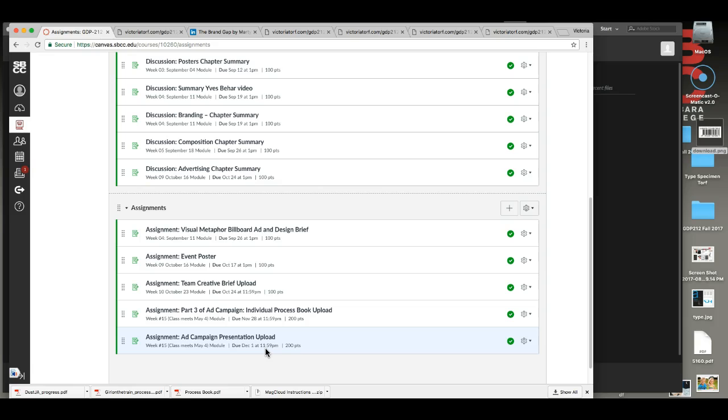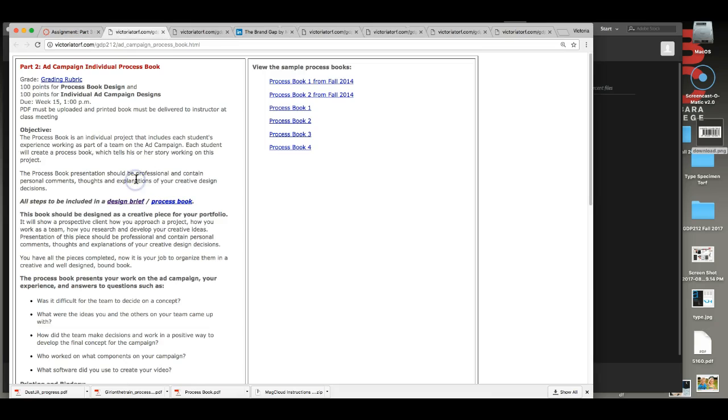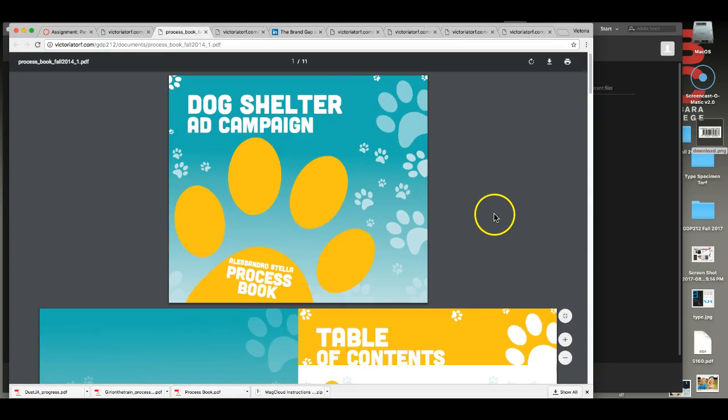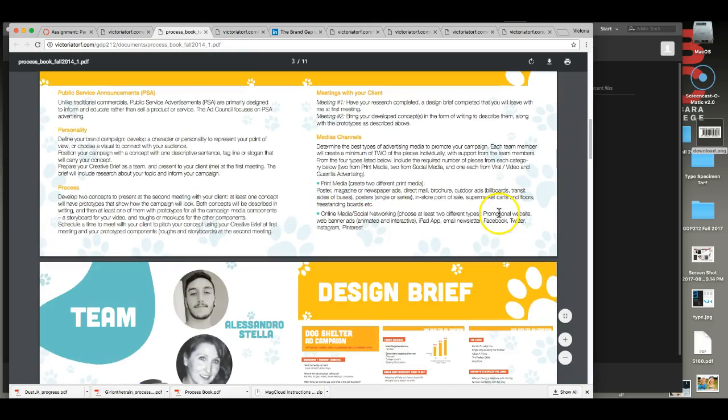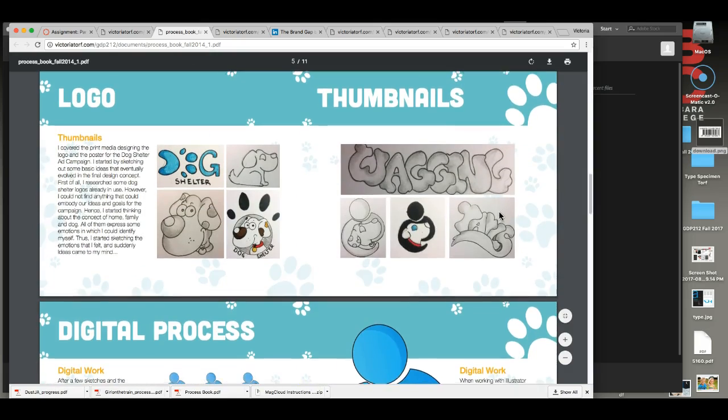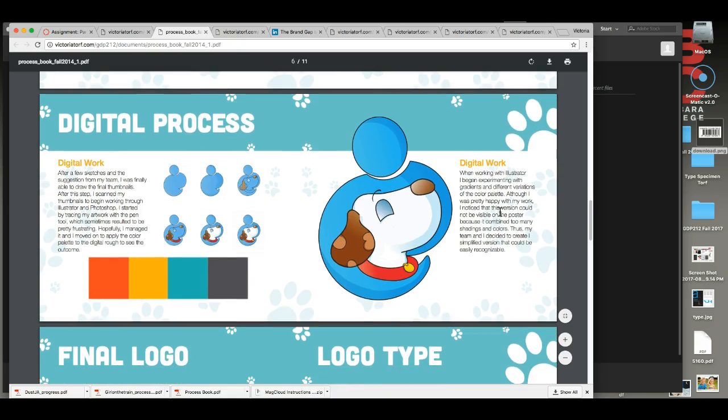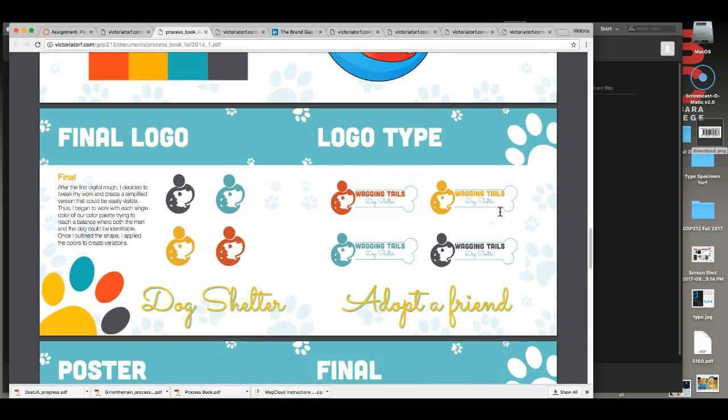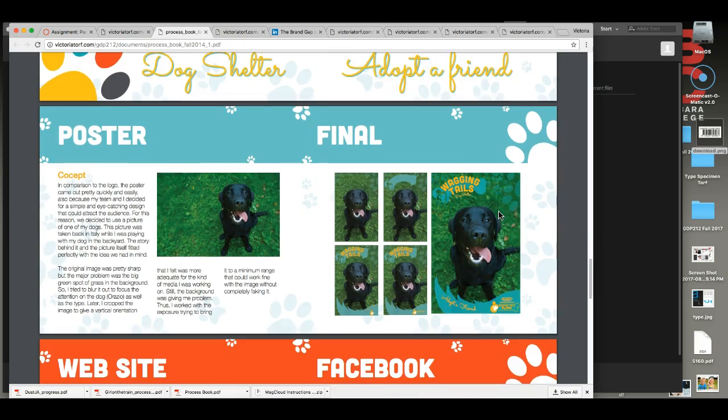All right. So that being said, if you click here on the ad campaign, here's a description of a process book, the ad campaign process book. Here, for example, is one student's ad campaign on dog shelters. You can see the logo development. You can see the digital work. You can see here, just with how they handle this, the start of a branding guidelines chart, right? This isn't as thorough as the rest. You decide how far you want to carry it, but it sure helps you understand it.